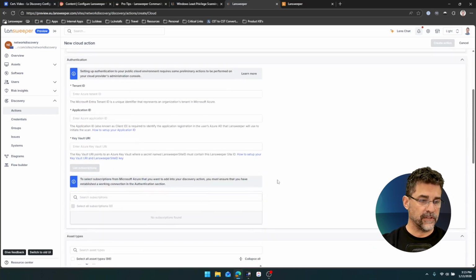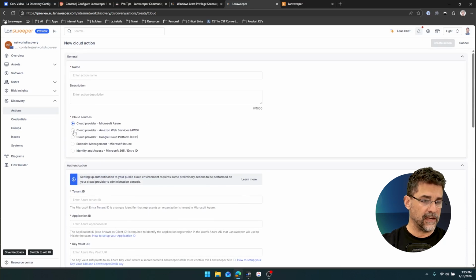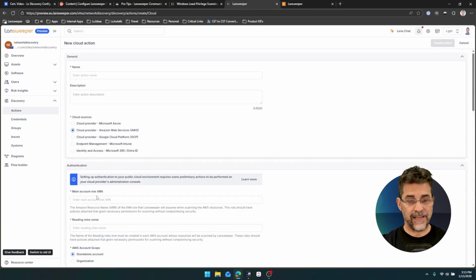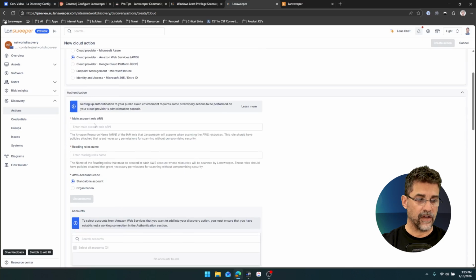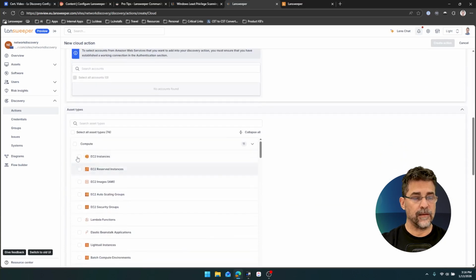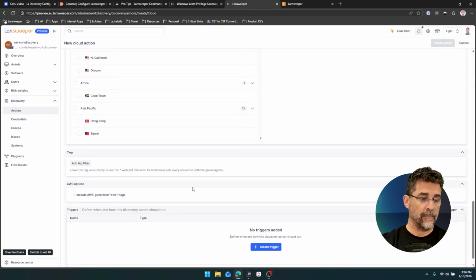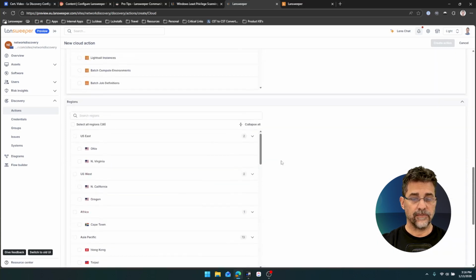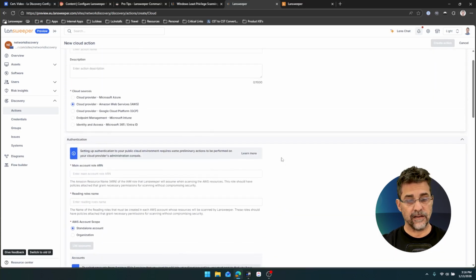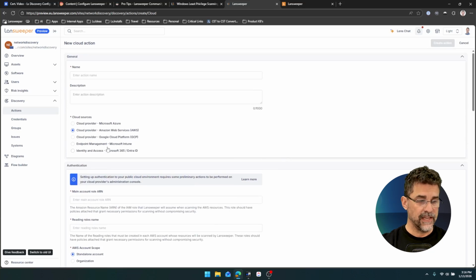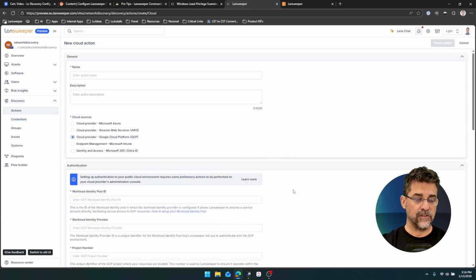If I scroll back up here to the top and select AWS, my selection items names are different down here. So now I've got an ARN, the account role ARN, the reading role names. Even some of the types of assets now are also going to change because these are unique to AWS. We have the different regions that they're in. AWS has got some tags and labels as well. So some of these different cloud-based environments use the word tags, other ones use the word labels. So each one is slightly different as you go through these.